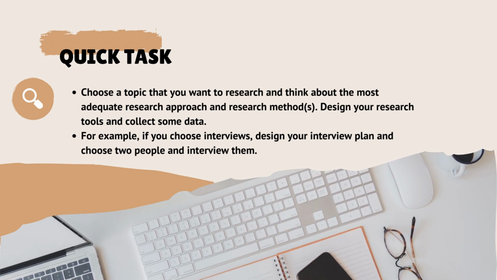And the last task is I want you to choose a topic that you want to research and think about the most adequate research approach and research methods. I need you to design your own research tools and collect some data. For example, if you choose interviews, I want you to design your interview plan. You can look at the example I have just provided and choose two people, for example, and interview them.